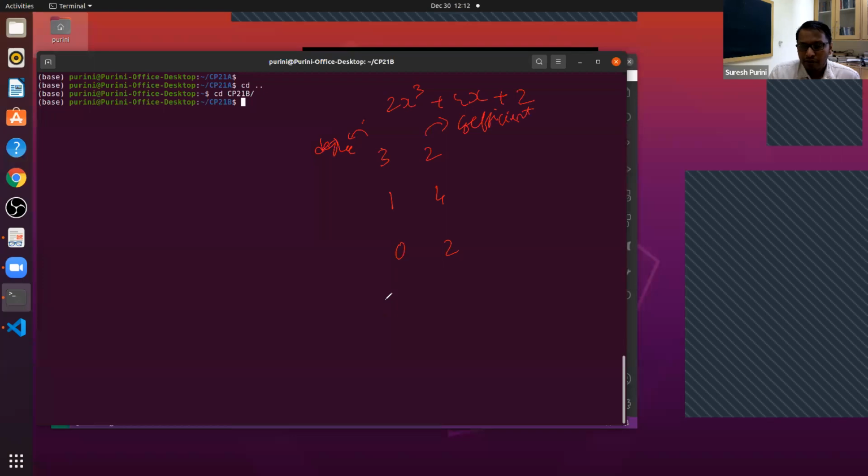Pretty print is simply printing on the screen 2 times x cube plus 4 times x. You just print the same polynomial on the screen, nicely formatted. Are you with me on the pretty print part?